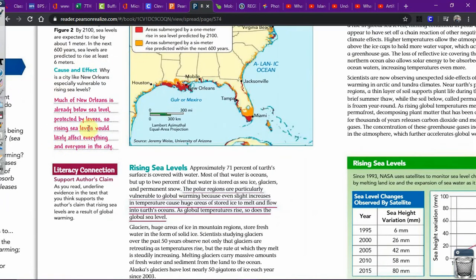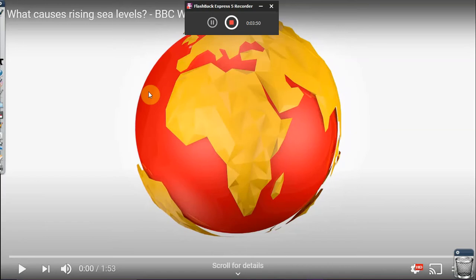Why is a city like New Orleans especially vulnerable to rising sea levels? So much of New Orleans is already under the sea level, which is what I said. So rising sea levels might most likely affect it by going over those levees, so submerging the city itself. All right, so here's a quick video on rising sea levels.